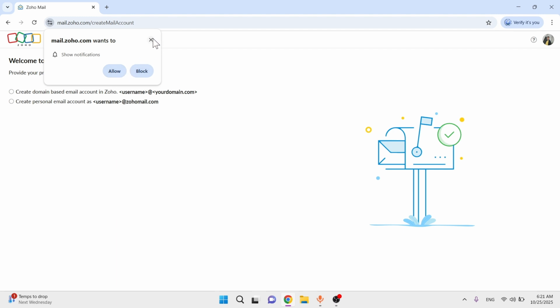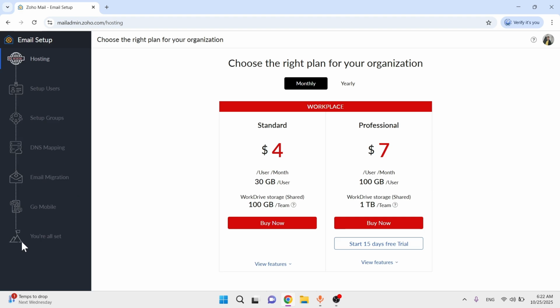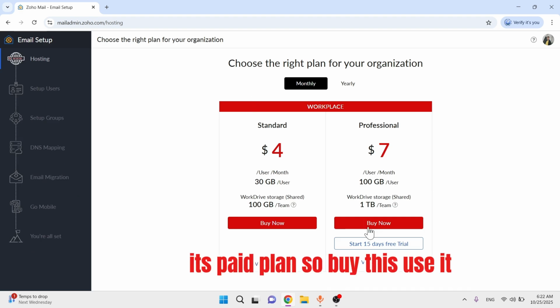This time I muted it. Okay, you have to buy the package first, then after that all features will be available there. Hence you can use Zoho Workspace conveniently.